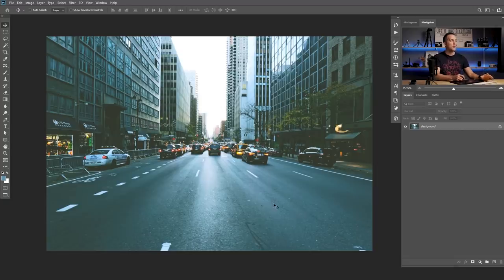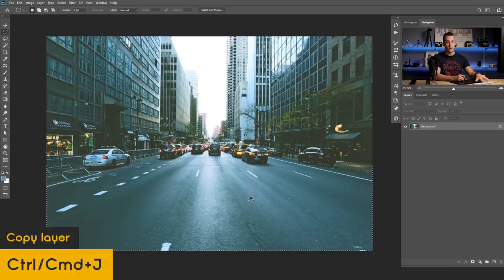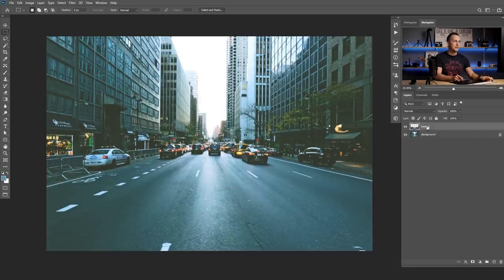Okay, so now to be able to bend this part of the road, I want to make a selection first. So I will go to the rectangular marquee tool and just make a selection of the part of the road I want to bend. If I press and hold spacebar, I can move my selection. So I will position my selection just below this car right here. And now I will make a copy of this selected part by pressing Control or Command J. That's it. So this is my road number 2.